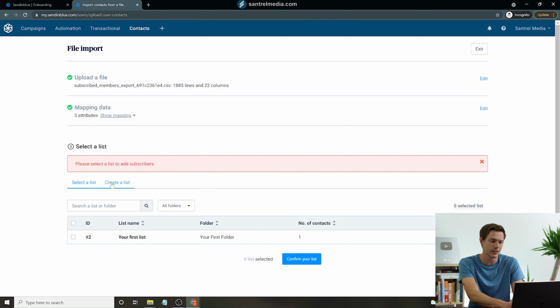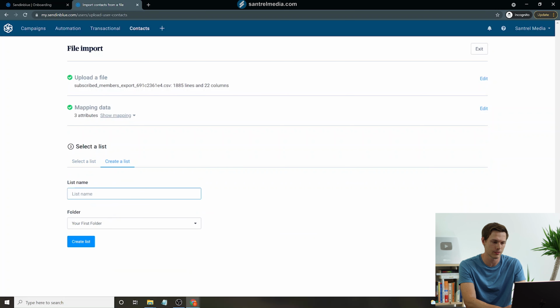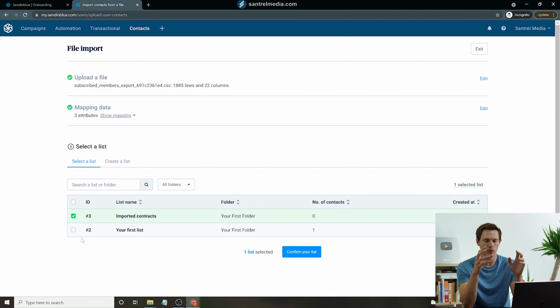Actually, we want to create a new list for this because these are sending new people in. I'm going to create a new list. We're going to call this new list imported contacts. There we go. So now we have a new list, and we can have a folder if we want to. I don't really care about a folder, so I'm just going to say create list, and it's in your first folder, which is just kind of an arbitrary name there.